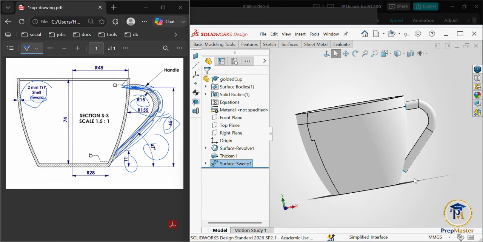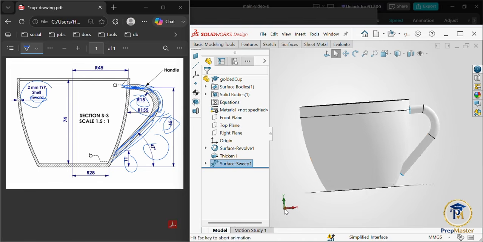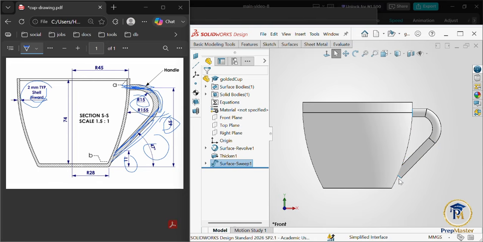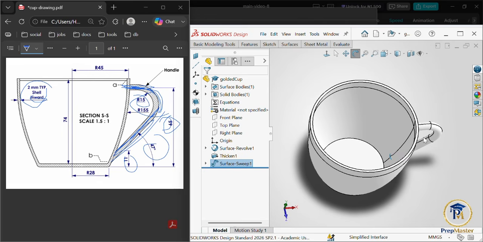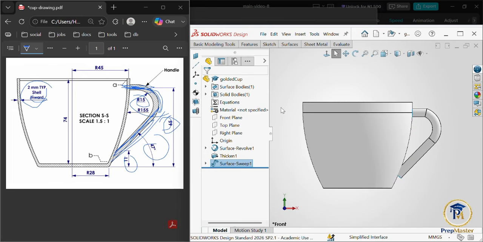But now notice something at the bottom of the handle. There's a cut there, there's a hole. It's meant to go all the way through. And now notice another thing inside the cup. The handle of the cup enters inside the cup. In a normal cup, you don't see the handle passing inside. That would be weird, right? So let's fix those two.